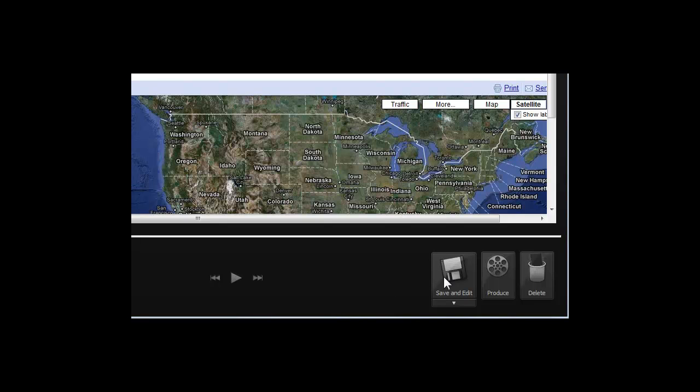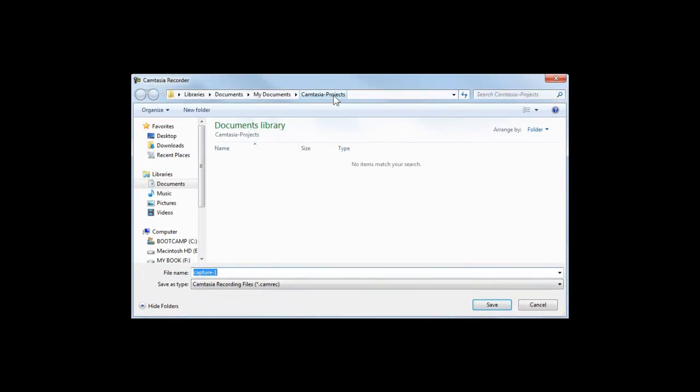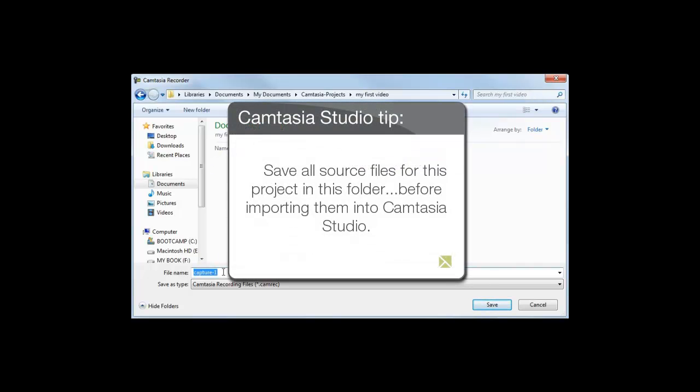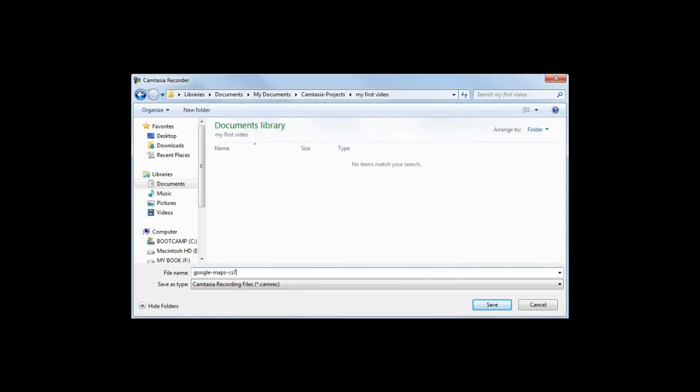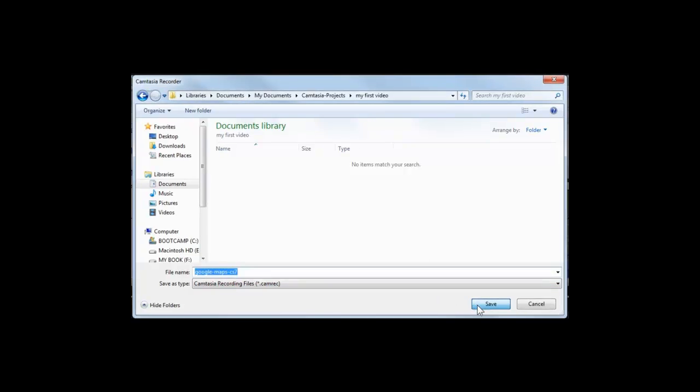After previewing, click the Save and Edit button and choose a location to save your recording file. I highly recommend you create a new folder on your computer for each project you work on. For example, I'll create a new folder called My First Video for this new project I'm beginning. I'll save all my source files that I plan to use for this project into this folder before importing them into Camtasia Studio. This way, everything is nicely organized for each of my Camtasia projects. Give your recording a name and click Save.